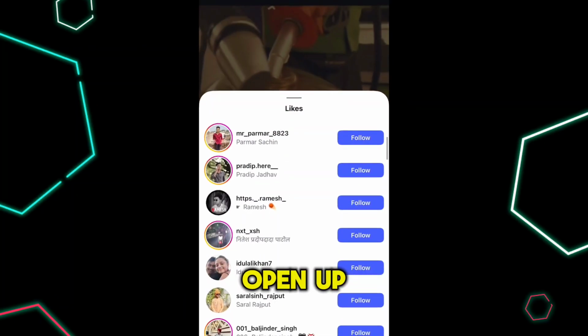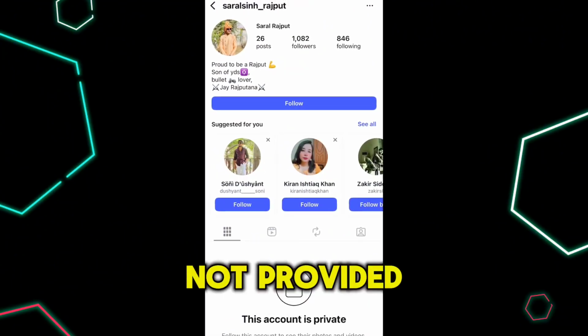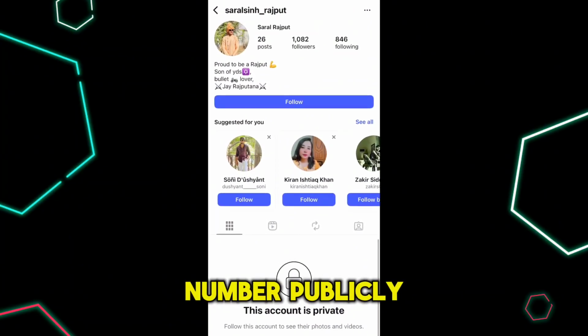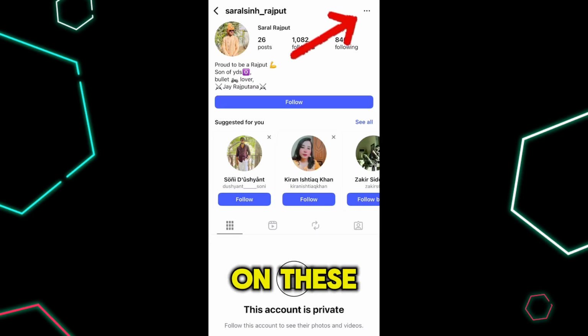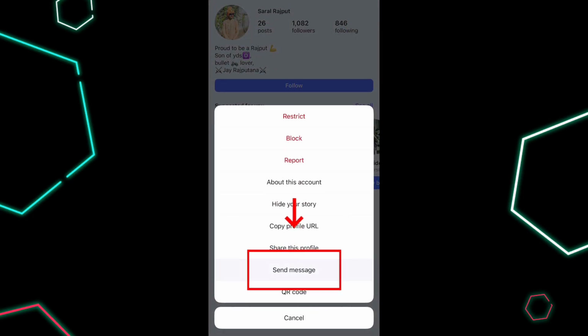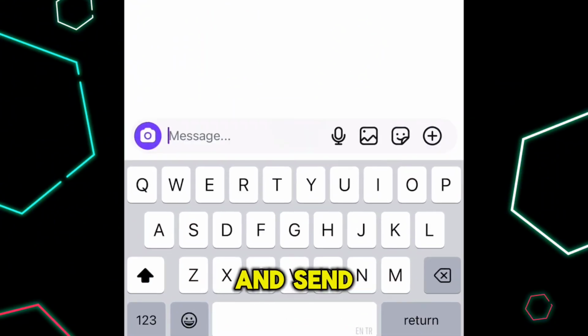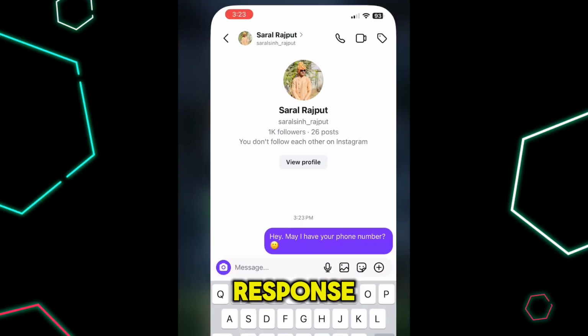For example, if I open up this account right here, then this is a private account and he has also not provided his phone number publicly. So what you have to do is tap on these 3 dots available at the top right corner of the screen and tap on send message. And right here, write, hey, may I have your phone number, and send this message. Just wait for the response. Thank you so much.